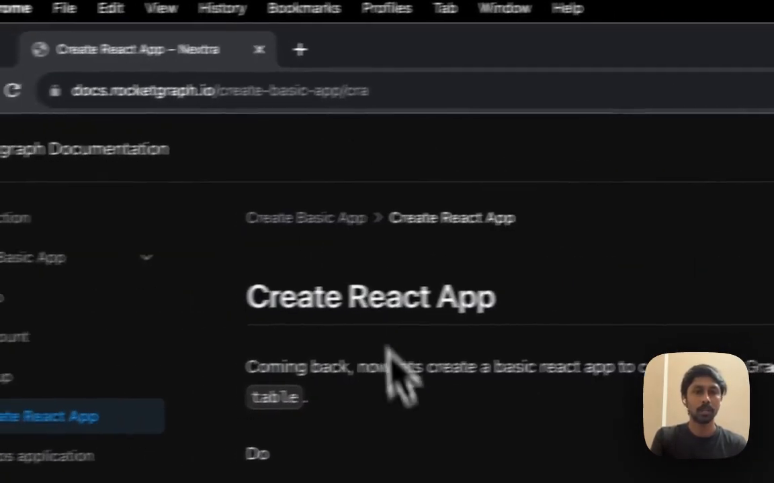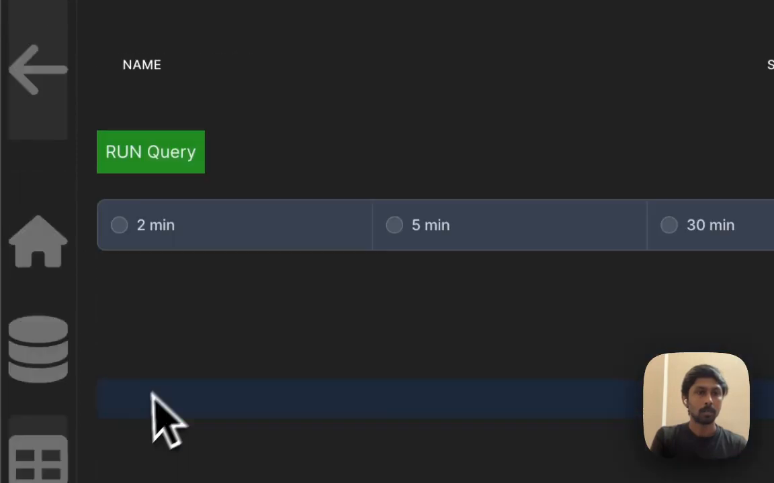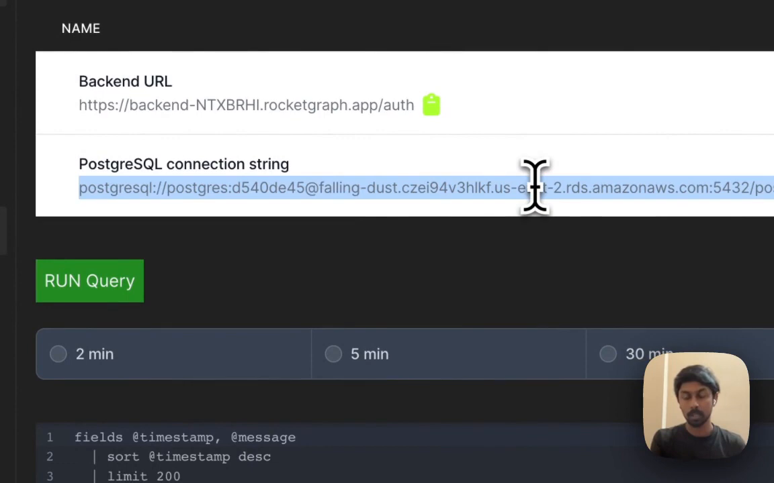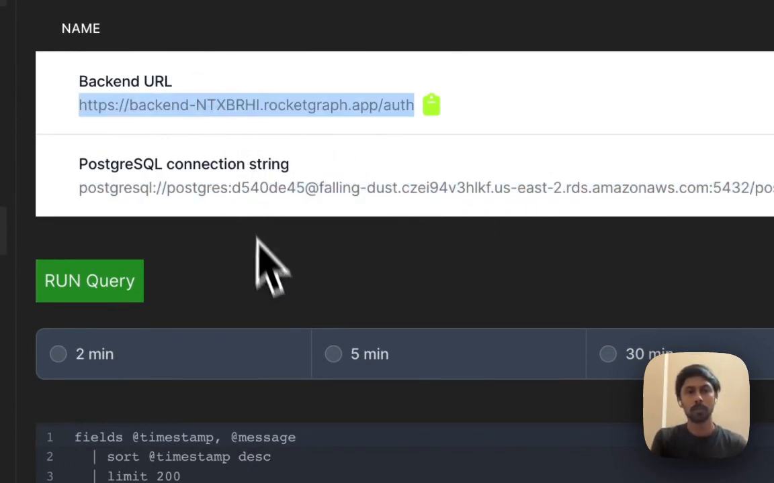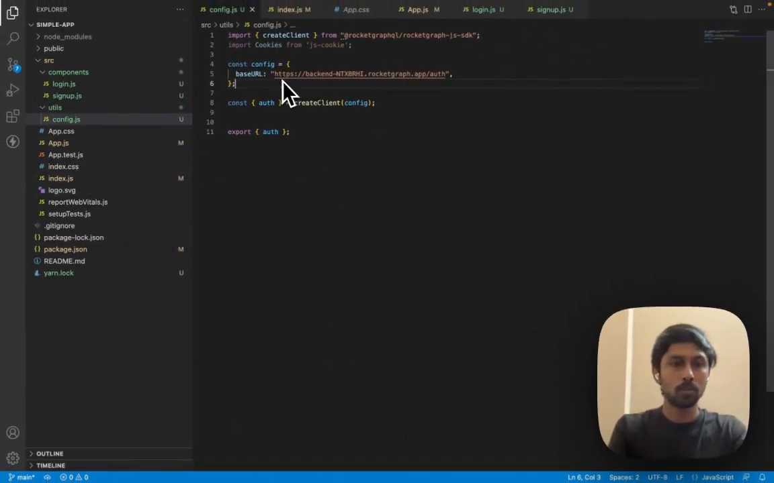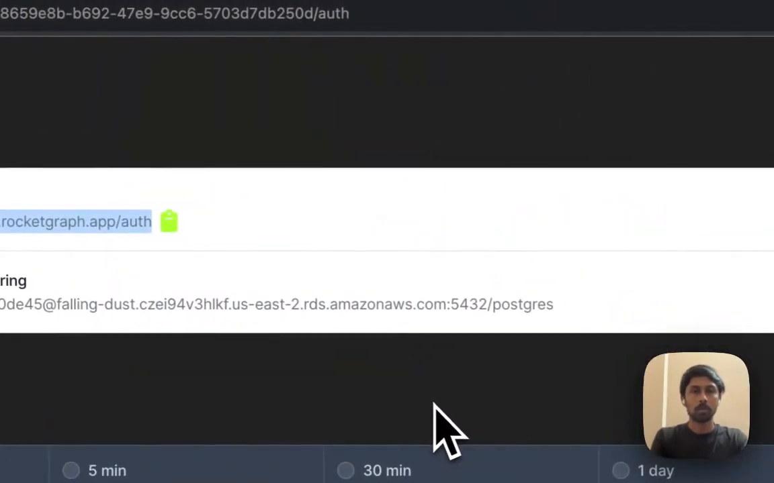which is already provided here in the Rocketgraph console. By the way, Rocketgraph comes with AWS RDS. So here's the Postgres connection string if you want to psql into that. And this is the backend URL which you can use to authenticate your users. Once you configure your app with these two URLs and the Hasura console URL, you're good to go.